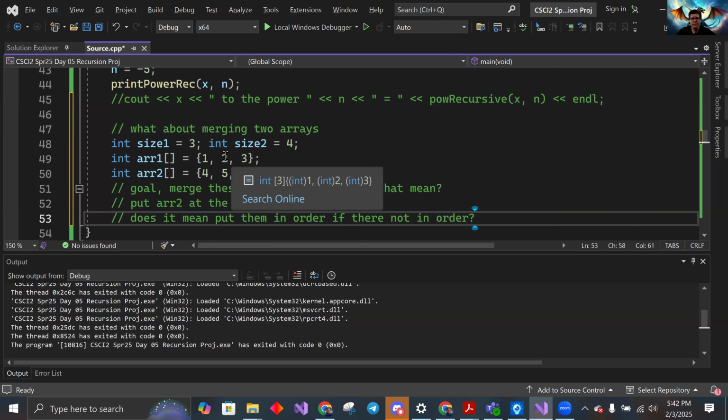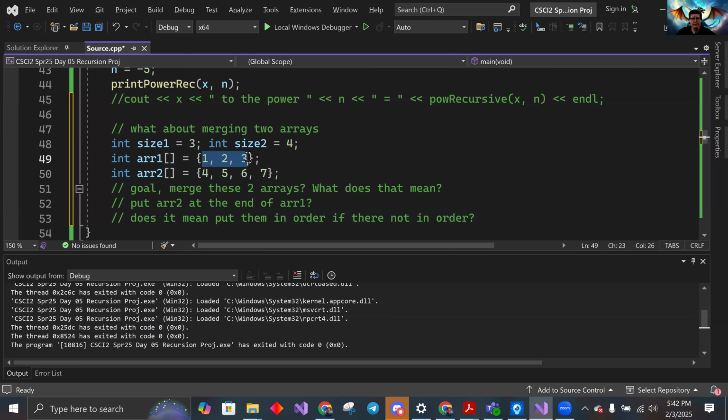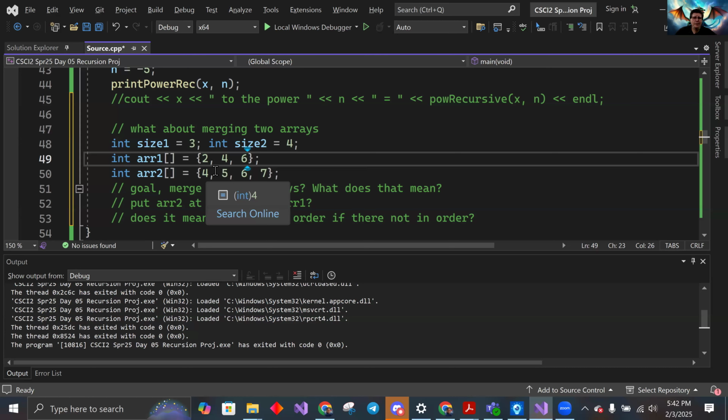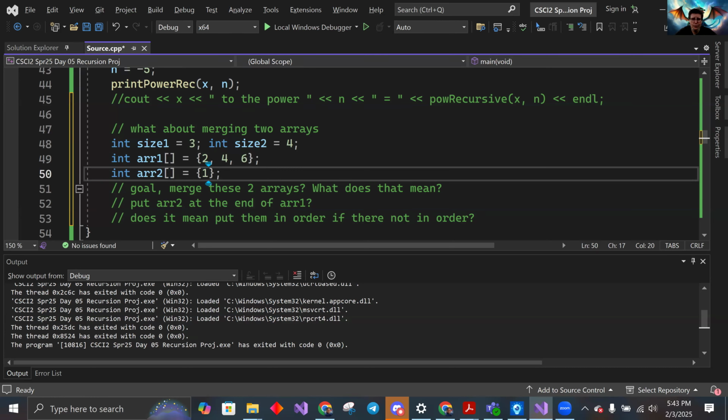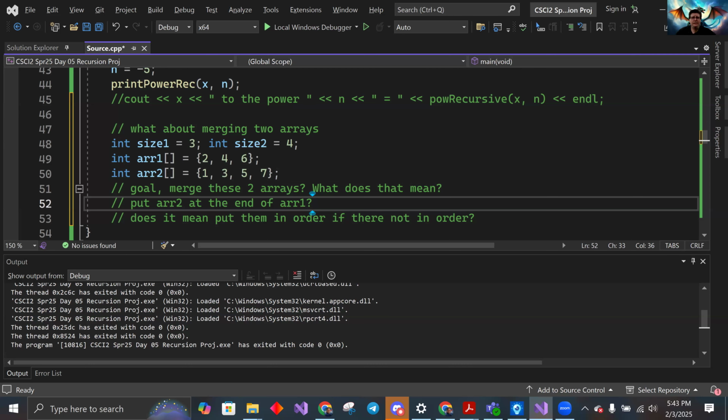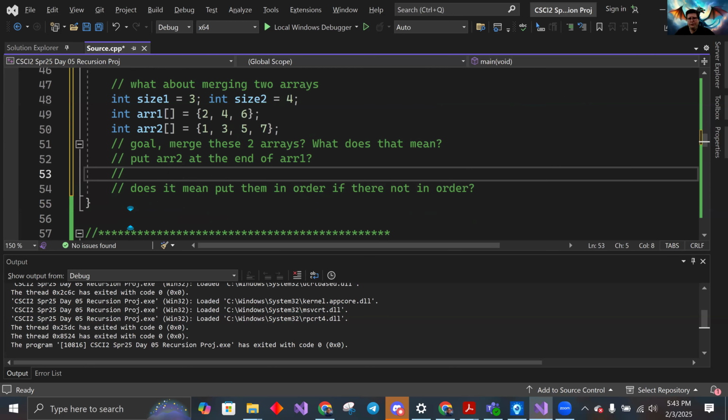Let's do that. Let's change this to be the even elements. And let's make this the odd elements. Ooh. That looks weird. Let's take a look at doing the first one first. What can we do here?